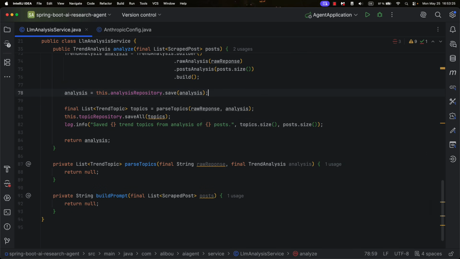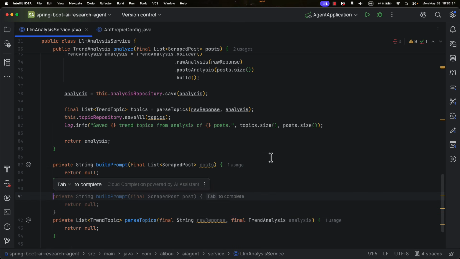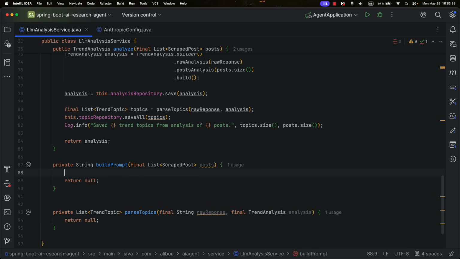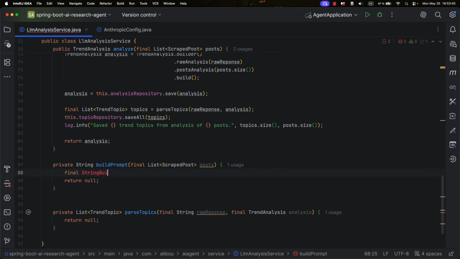All right. So now let's go first to the build prompt method. Building the prompt is really simple, but it's really important. Let me move it a little bit up in here since it's the first method we want to implement. So what do we need to do? First, I will create a string builder, and I will call it prompt equals new StringBuilder. And what I want to add is the following. For example, I will tell the LLM, plus my system prompt, here are the latest posts from tech communities.